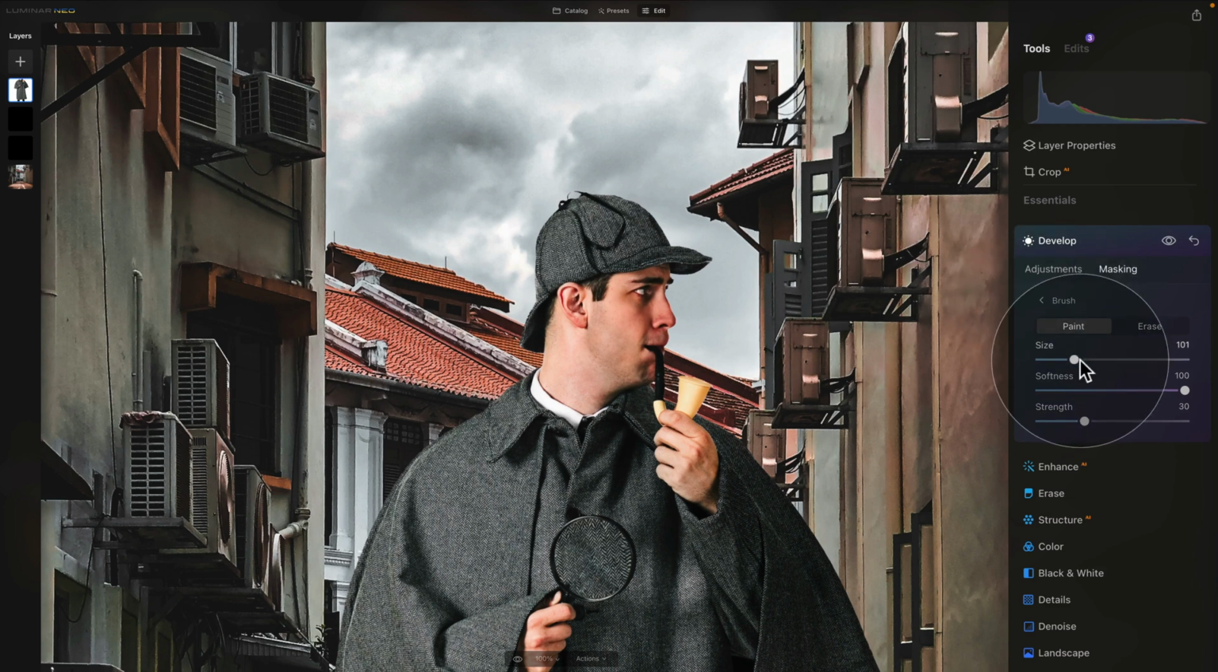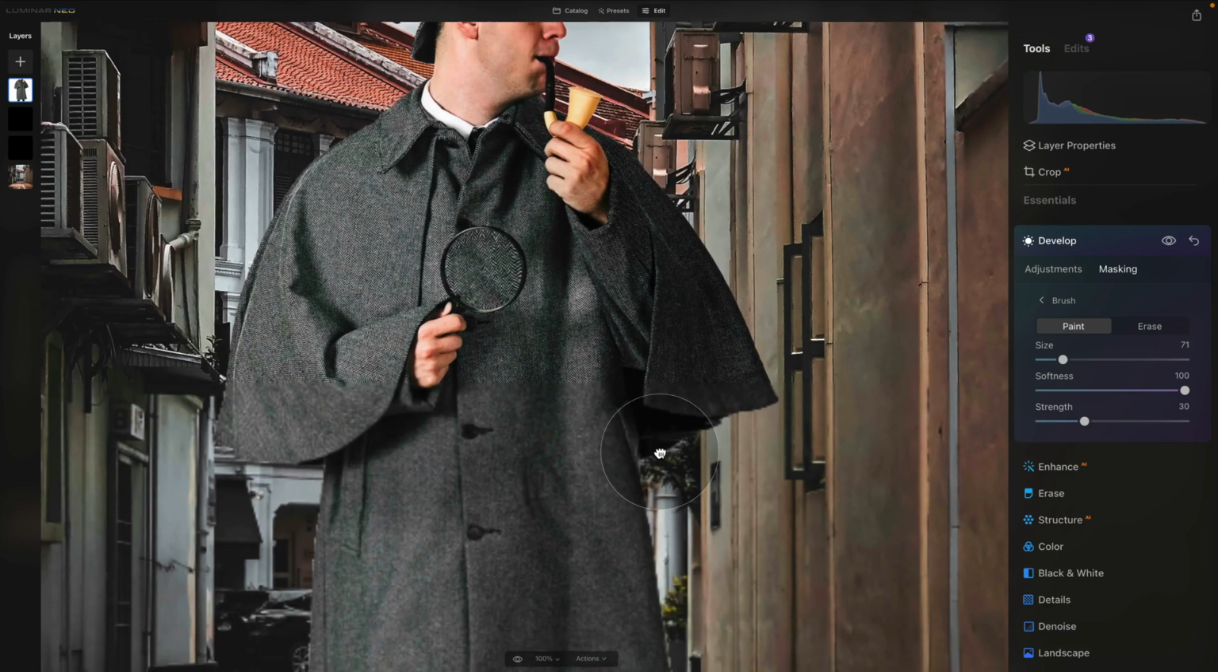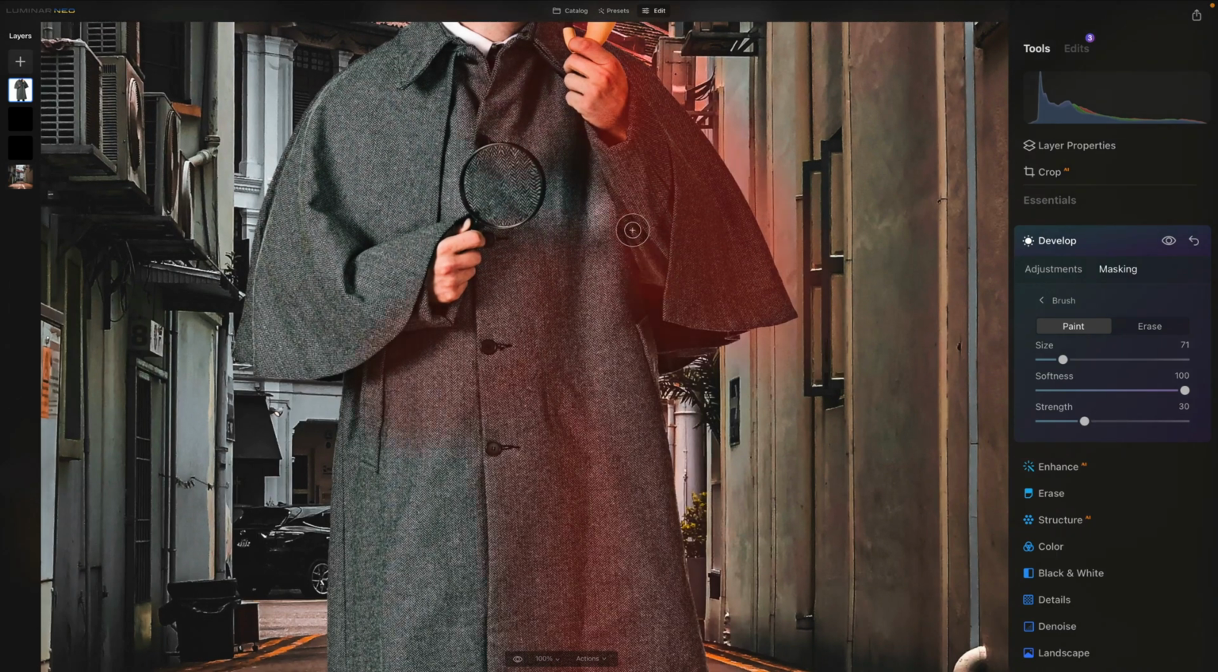Looking at his hat, let's adjust the size, and this part of the hat would definitely be darker as well because he's facing away from the source of light. Maybe here as well a little bit. On this side of his hand as well, he would be darker. Let's have a look at it. This part, definitely, this part.